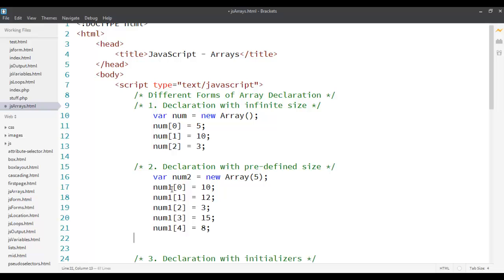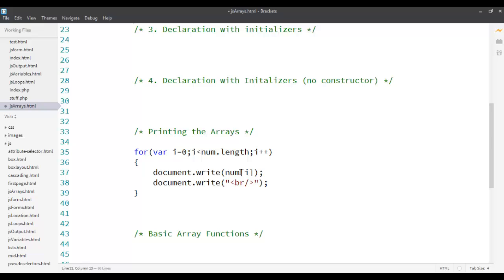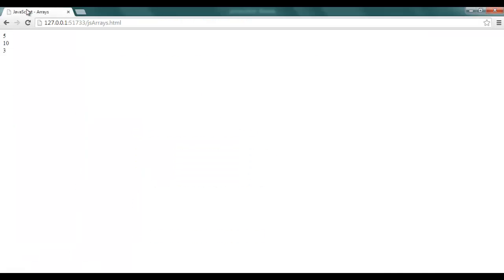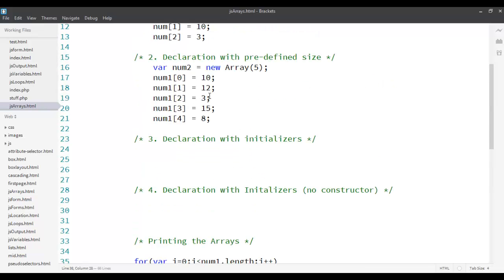Now what happens, like for example in this case, I'm going to do the same thing. I'm going to just go ahead and print the array. So instead of saying num, I'm going to use num1 and num1.length. Okay, let's save this and then go back and refresh our browser. And what happened? Did I do something wrong? Okay, let's go back again and see how it looks like. So you can see the list of all the elements that I just defined.